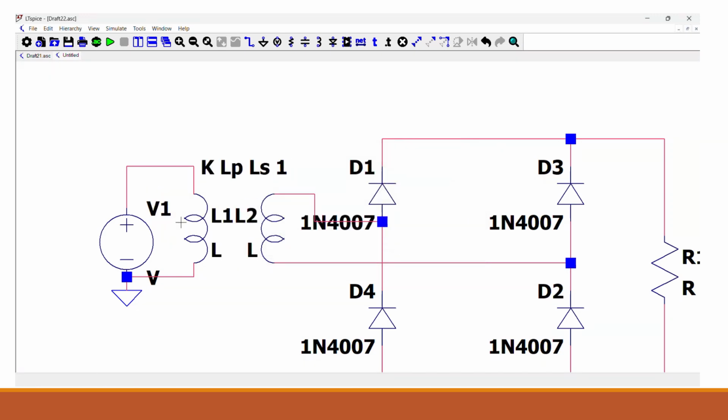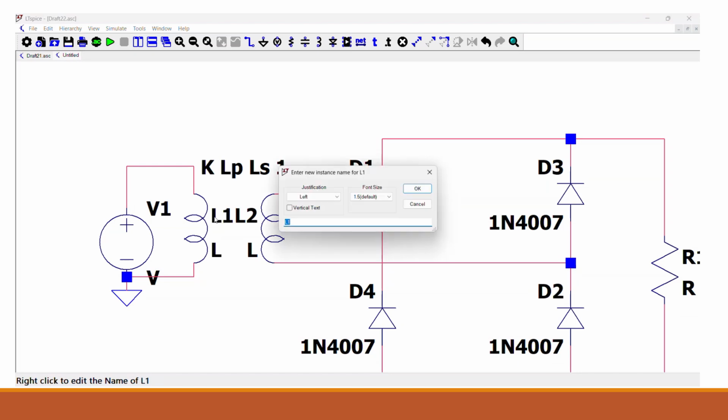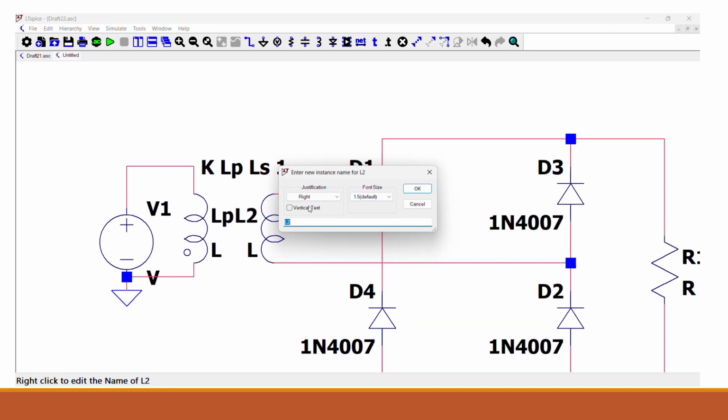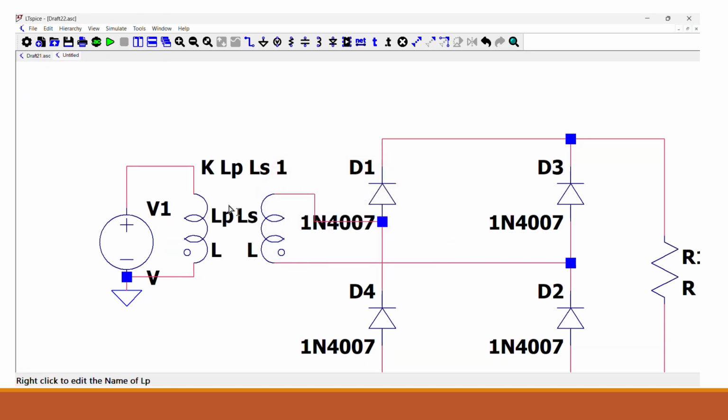Now I will change this name to LP. This is the secondary. So this is the primary coil, this is the secondary coil, and we are coupling these two with the coupling coefficient K. Once you couple these, you can see a dot here. So now this becomes a transformer.